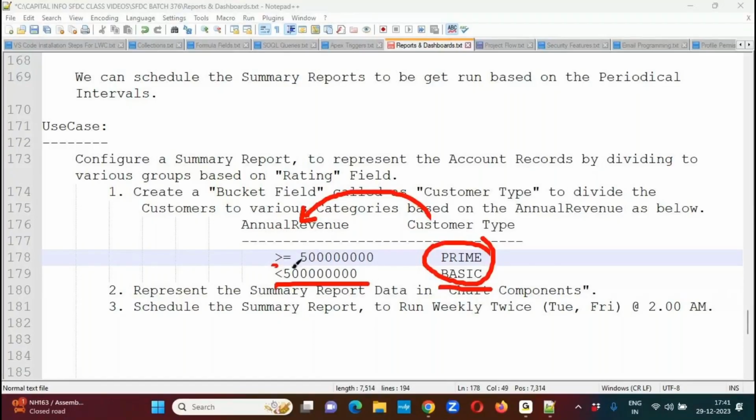If he is more than or equal to 50 crores, he will be a prime customer. Now this is called one bucket, this is bucket one, and this is the second bucket over here. Inside the bucket field, we are going to be adding these buckets.